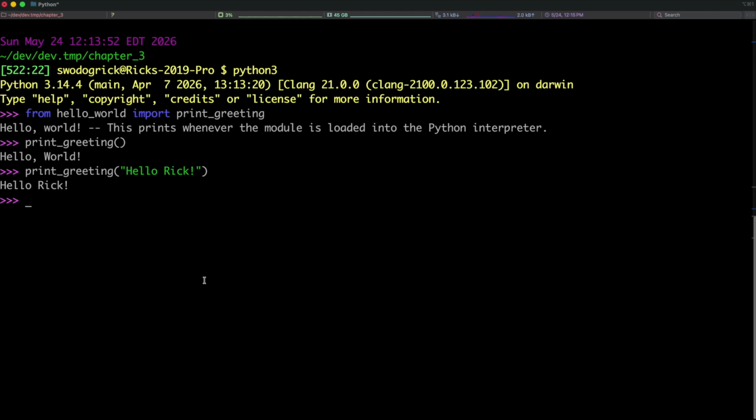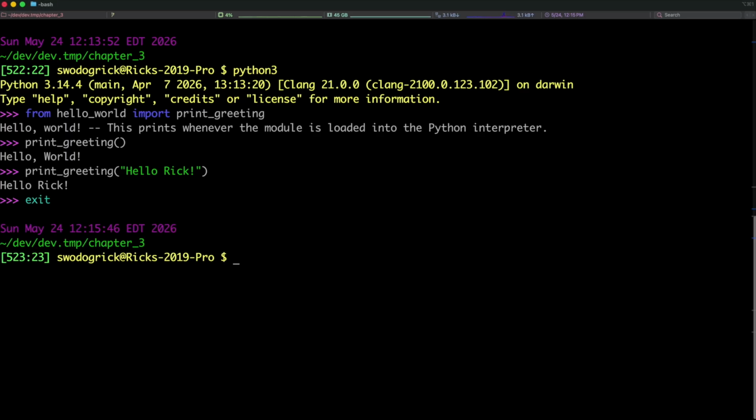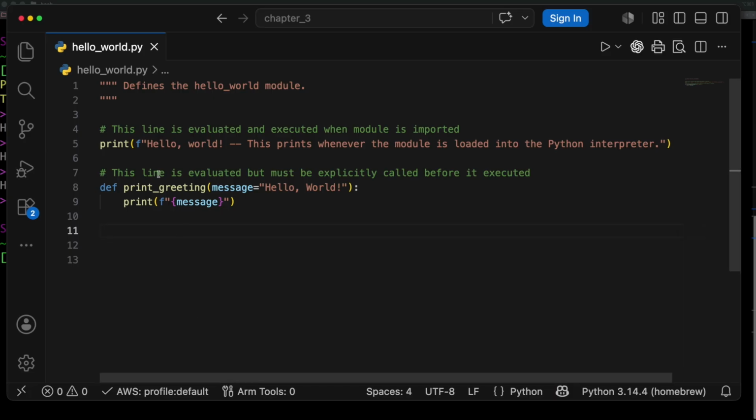Now let's try something a little different, right? These behaviors work the same whether you're importing from the REPL or whether you're importing the module into another module, right? So I'm going to exit out of here. I'm going to go back to Visual Studio Code. And I've got the hello world module defined, right? So I'm going to go to my main.